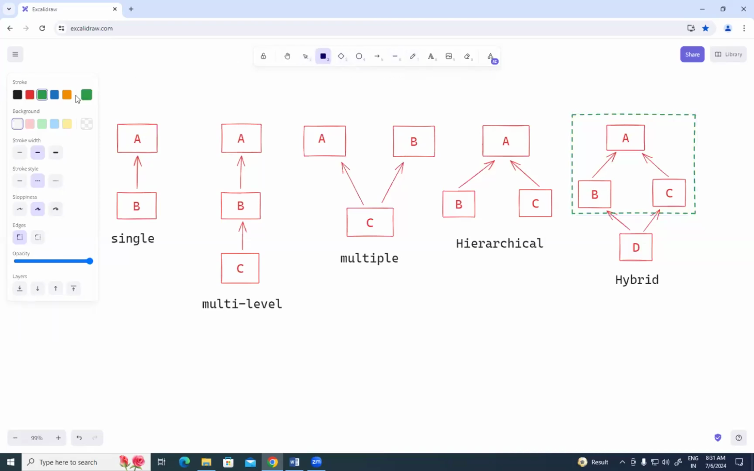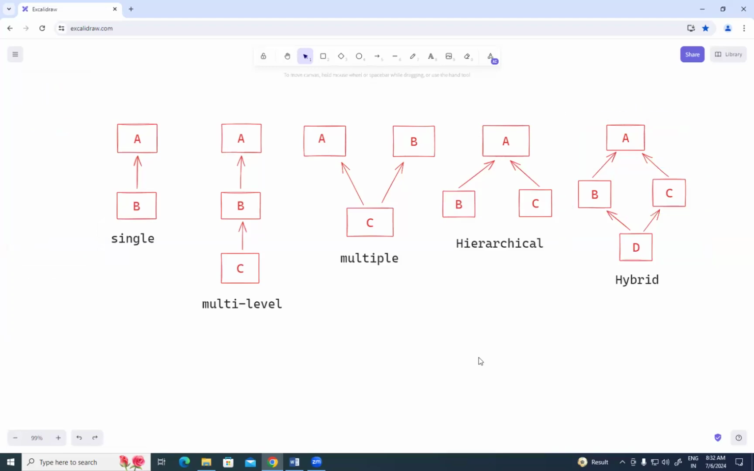Next, with a different color. Could you tell me this part is looking like what? Multiple. This blue part is looking like multiple. This green part is looking like hierarchical. This combination is called hybrid. Hybrid is nothing but a combination of hierarchical plus multiple. Did you get this point? Yes, sir. So totally, how many types of inheritance are there? 5 types.